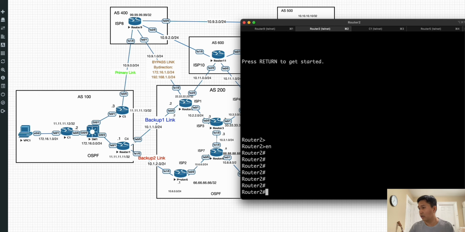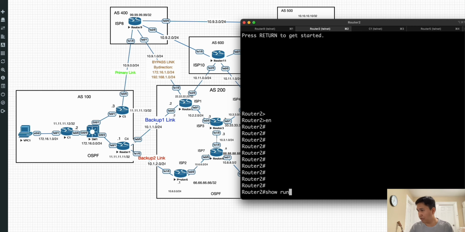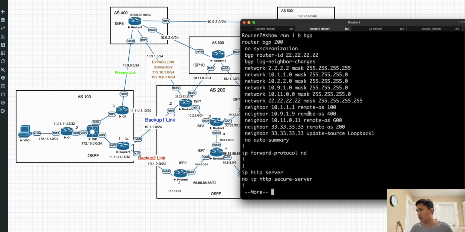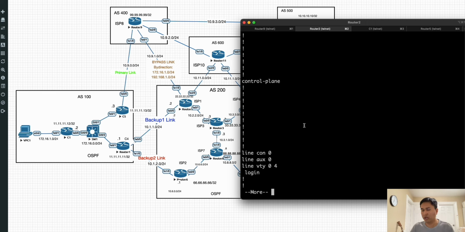So same, we need to configure the prefix, but let me double check first the configuration. Show ip bgp. So this is our configuration, this is our neighbor. We need to apply the neighbor there. Okay, it's empty, we don't have the prefix list. Let's configure the prefix list.